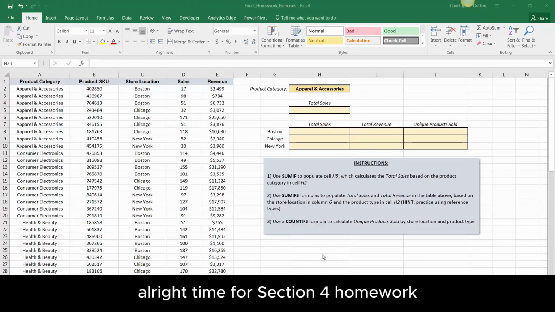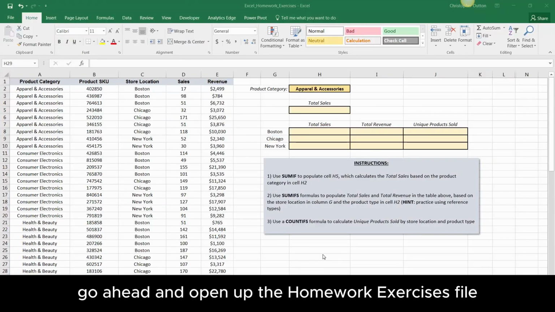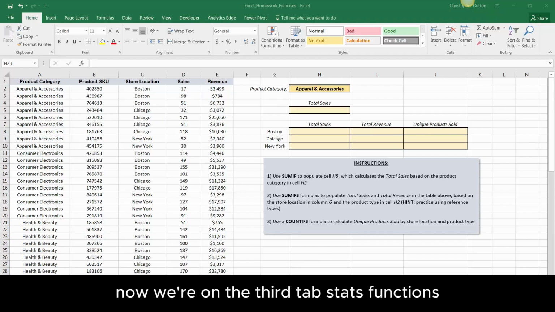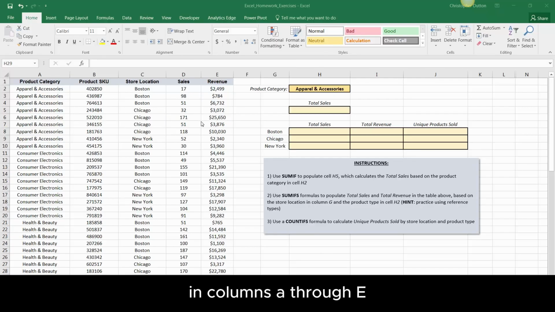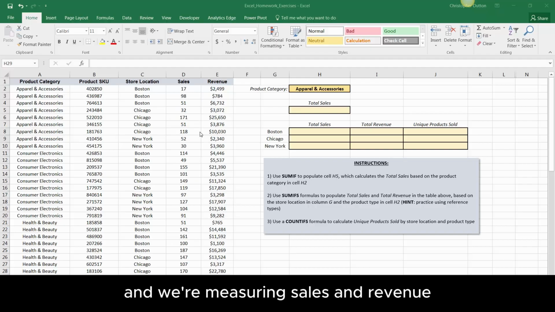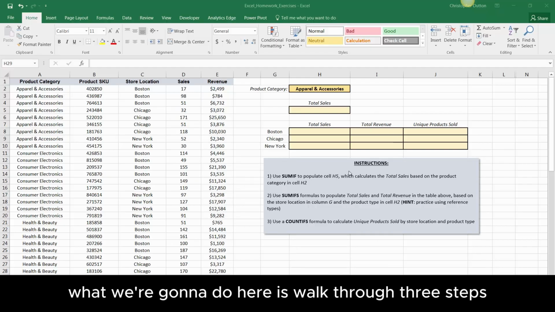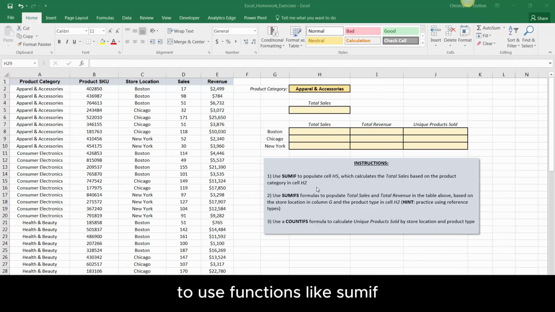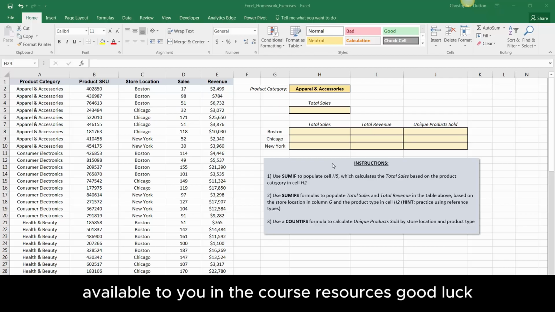Alright, time for section 4, homework. Go ahead and open up the homework exercises file. Now we're on the third tab, stats functions, and here we've got a basic data set in columns A through E. We're looking at product category and SKUs by location, and we're measuring sales and revenue. So what we're going to do here is walk through 3 steps to use functions like SUMIF, SUMIFS, and COUNTIFS to pull out specific subsets of this data and populate the cells above. And remember, if you get stuck, you've got the answer file available to you in the course resources. Good luck.